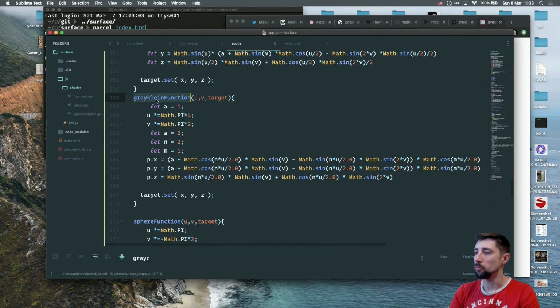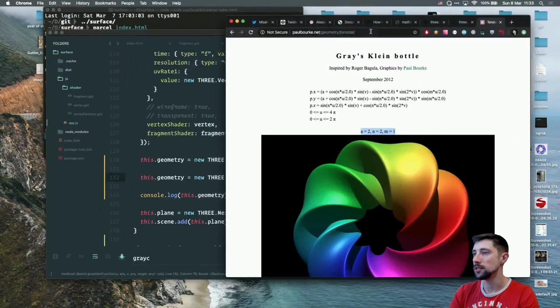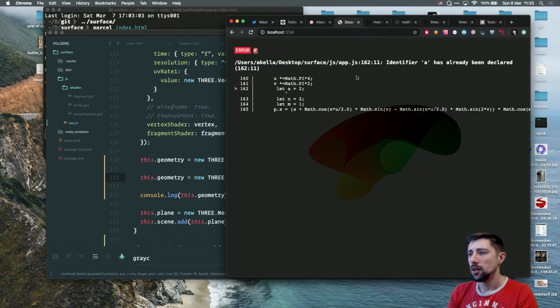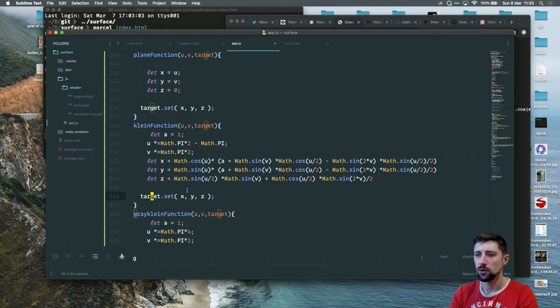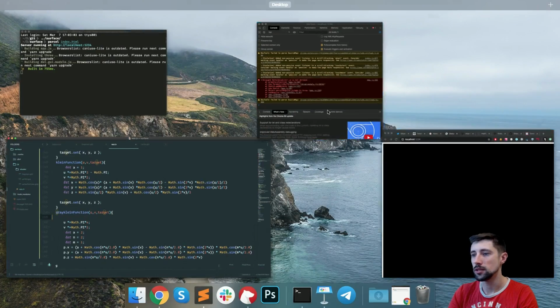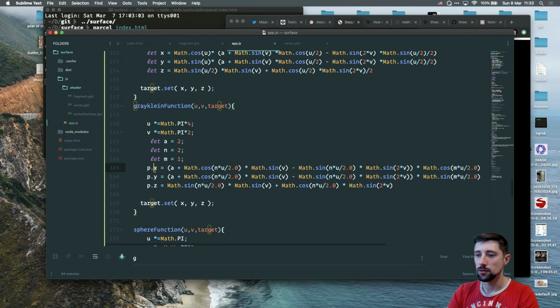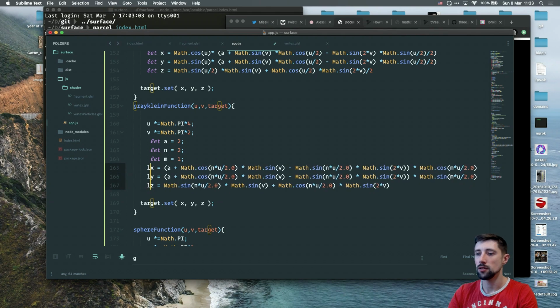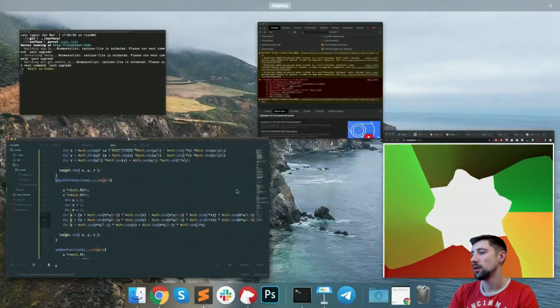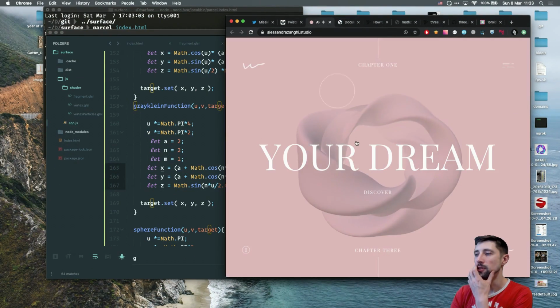Okay, and we should now replace it with our parametric geometry. And let's see. What? A has already been declared. Where? Oh, okay. I just forgot to delete that one. Still something is not right. P is not defined, which is good because I know why. And there we go. Now we just got the shape that you saw here.